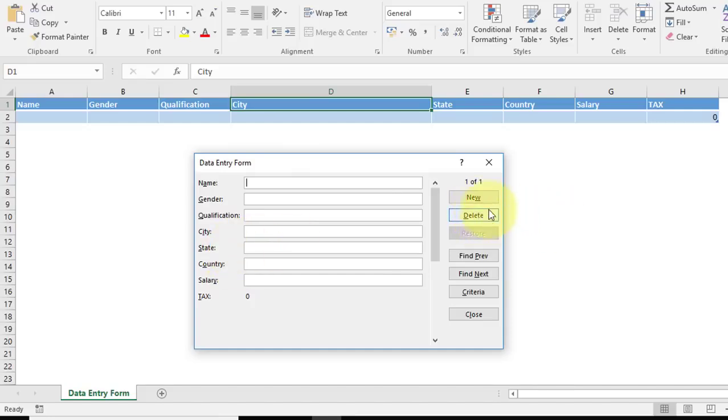This is Delete, basically whatever data has been selected over here, once you click on delete, it will get deleted, right? Restore: whenever you make some modification in data, there is the option to restore. Find Previous and Find Next let you move to the previous and next records. We will see with an example Criteria. With the help of Criteria you can find the records based on the criteria entered in this field. We will also see it with an example, and this is Close.